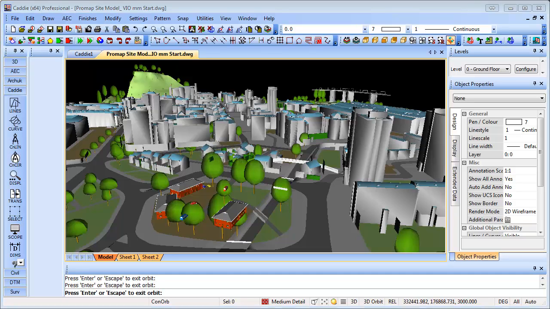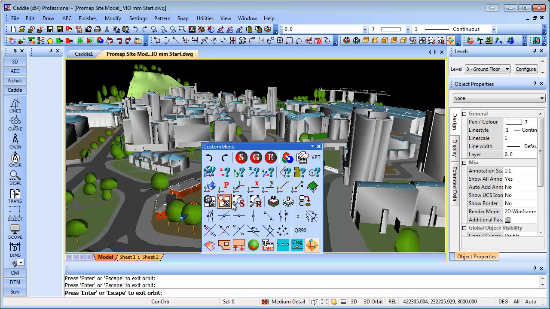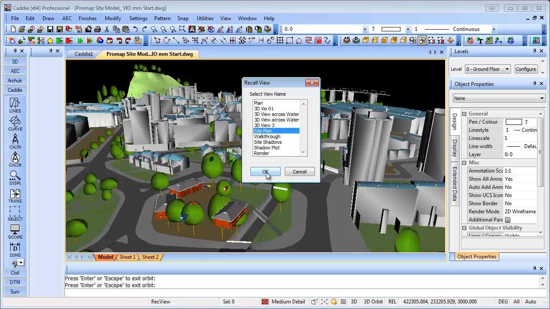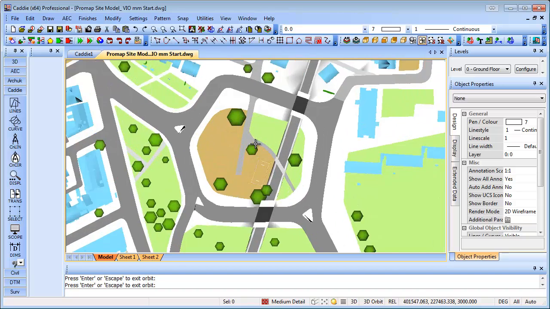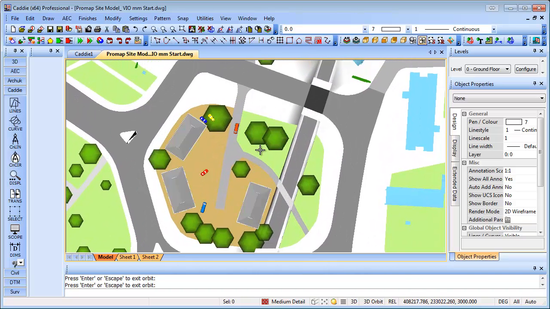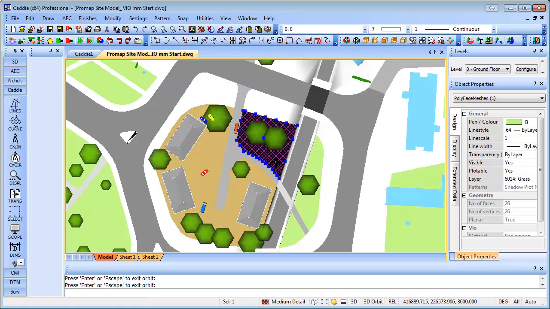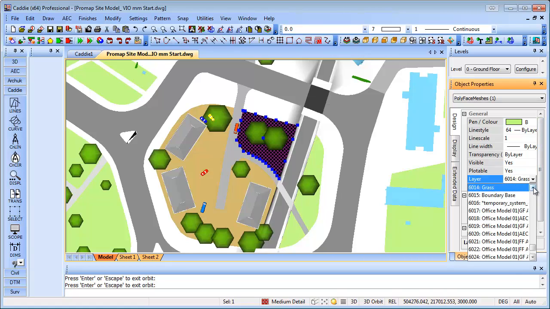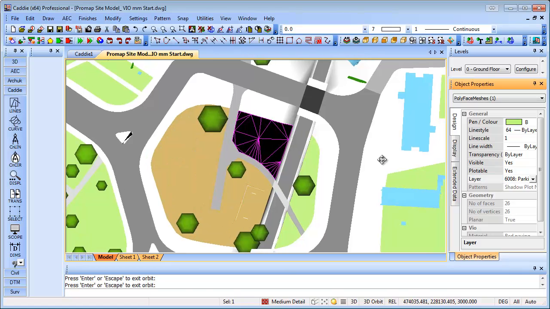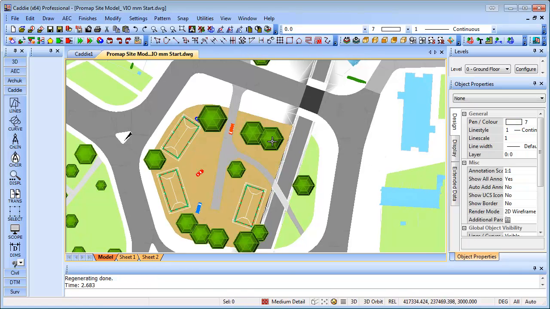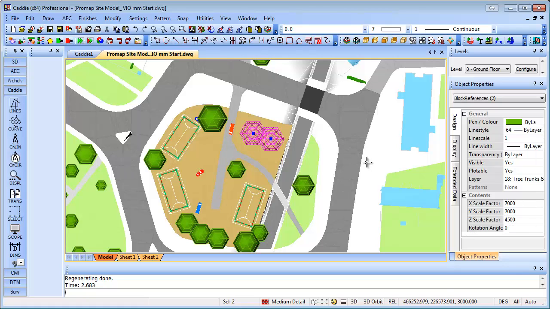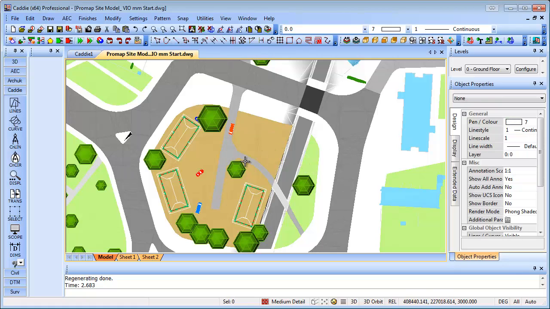We'll start by calling up one of the saved views. I'll go for the site plan here. And there we are, we have a plan view of our site. We'll see that the areas come in very nicely layered, and this one's on a layer called grass. If we're thinking of changing this to parking, we can do that simply by changing it to the layer allocated for parking, which will change its properties. And the trees, we'll take those away simply by selecting them and deleting them.